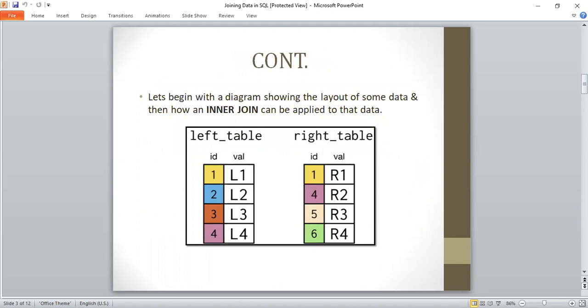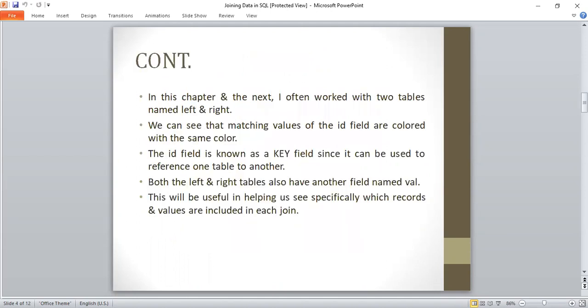Let's begin with the diagram showing the layout of some data and then how an inner join can be applied to that data. This diagram shows the left table and right table. In this chapter and the next, I often work with two tables named left and right. We can see that matching values of the ID field are colored with the same color. The ID field is known as the key field since it can be used to reference one table to another. Both the left and right tables also have another field. This will be useful in helping us see specifically which records and values are included in each join.